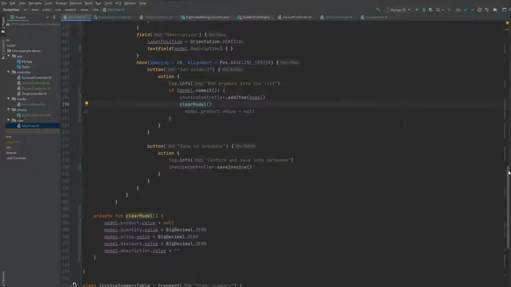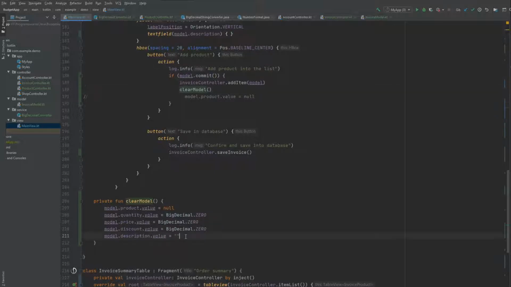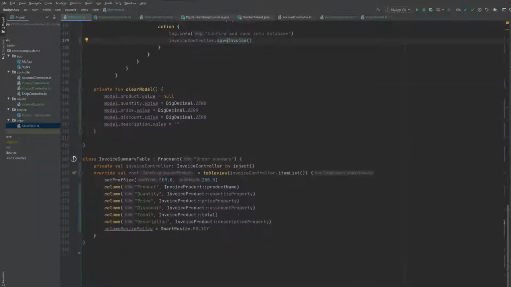The clear model method is really simple. It's just clearing all the fields to their default values. So product is null, and the rest of those are set to 0, plus the description is cleared. And at the end I have this button save in database, and it will just save the data that was pushed to the invoice controller and store it into the database.